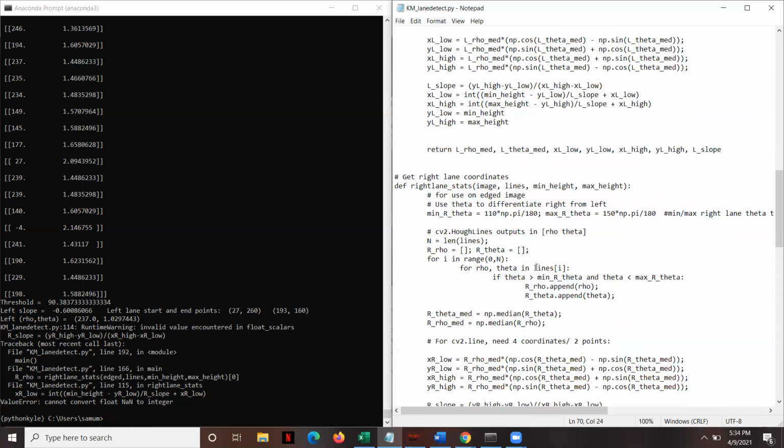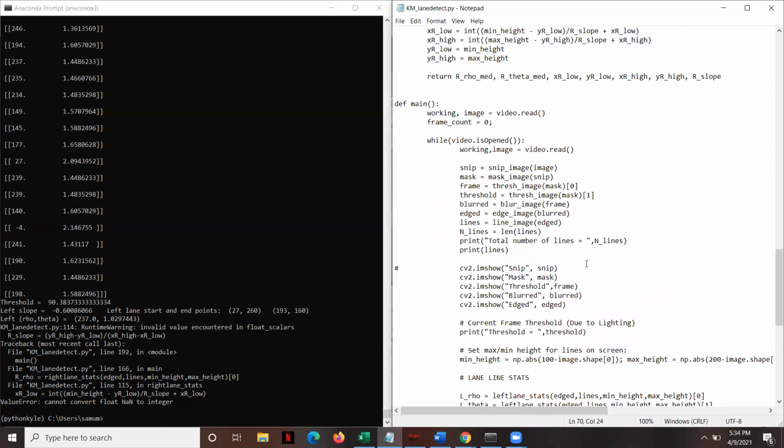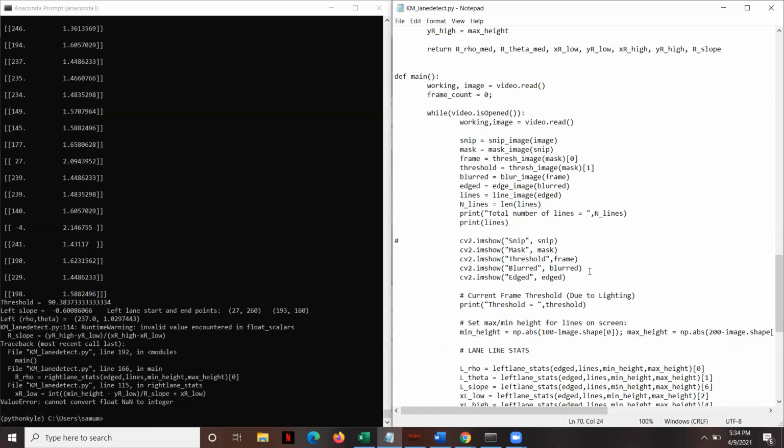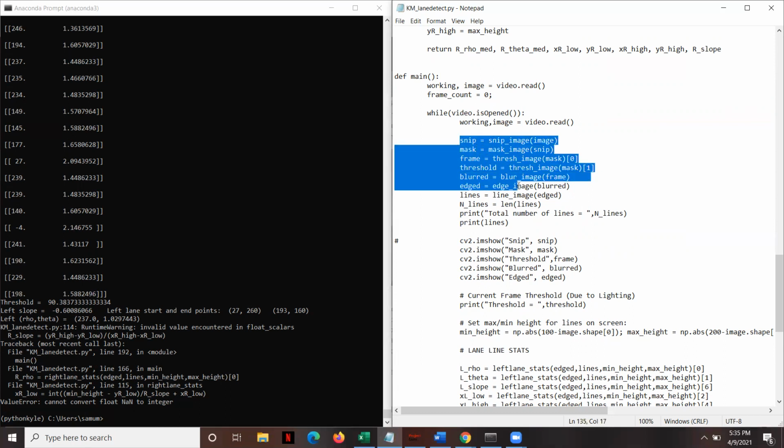So a very similar process is followed within the right lane stats function, except with the minimum and maximum theta bounds being changed to 110 to 150 degrees from the bottom of the frame. So now moving on to the main. Within the main, the video is taken in frame by frame. The minimum and maximum line bounds are defined, and the frame undergoes the process that I just discussed by sequentially calling the functions and applying each to the previously modified image. And this can be seen right here where my cursor is.